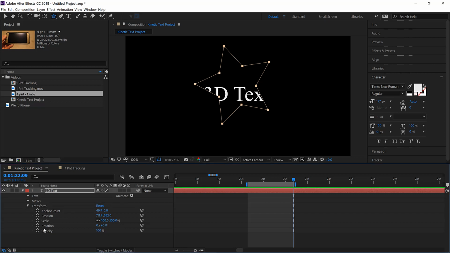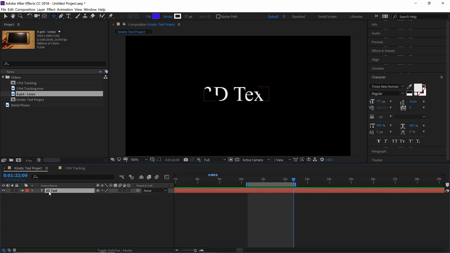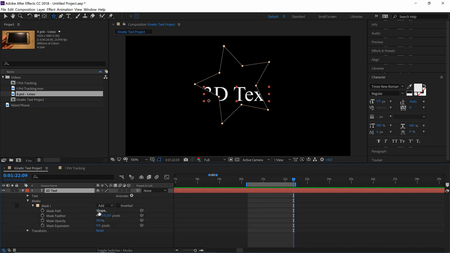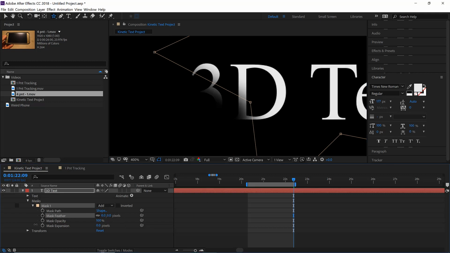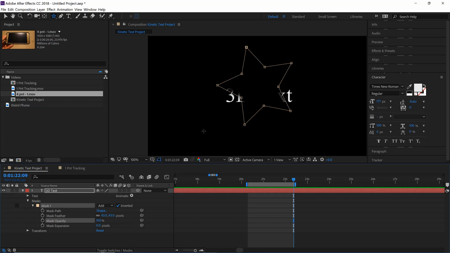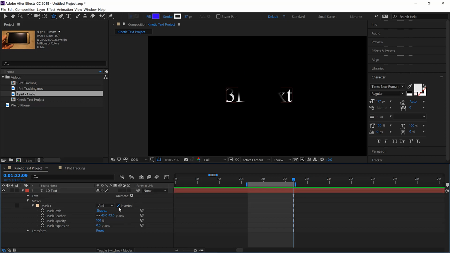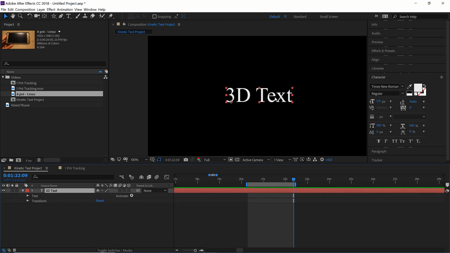So if I go and fold everything here, this is the 3D text, unfold this, and now you can see there is the mask, and in that mask there are attributes such as mask path, which is basically the shape that I have, and then we have the mask feather, and mask opacity as well. And if you want, you can also invert that mask. Okay. I'm going to select that mask and delete it so I can stick to that text.